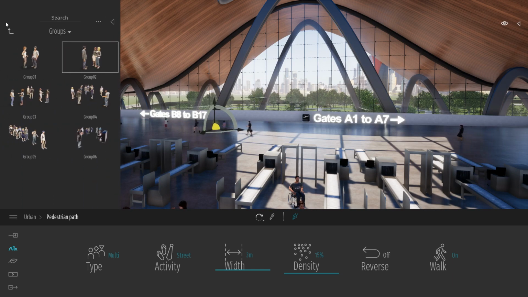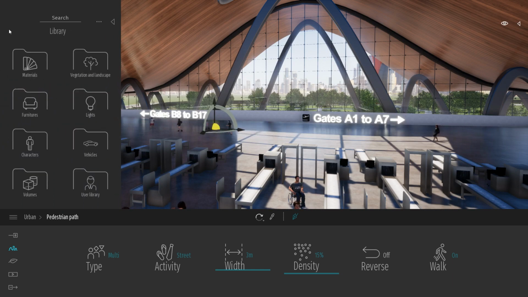The first one on the left, it's the library of the software. Here you will have some materials, vegetation, characters. We also have a user library. So for example, you can import your own asset, you can create your own material inside Twinmotion and save them directly inside your user library. And so you will have access to all those assets for every future project.